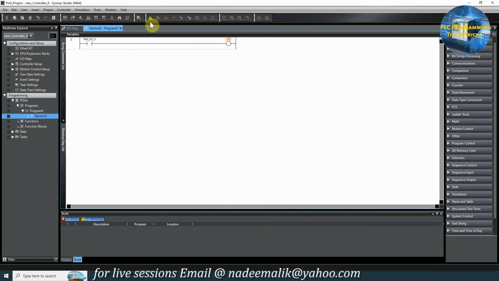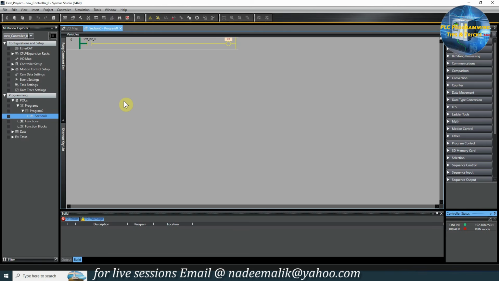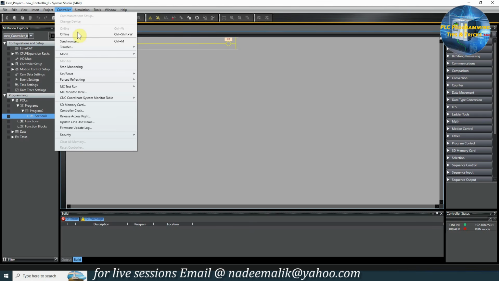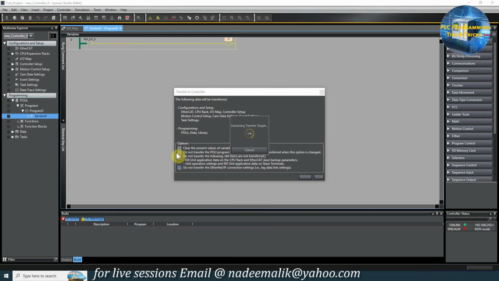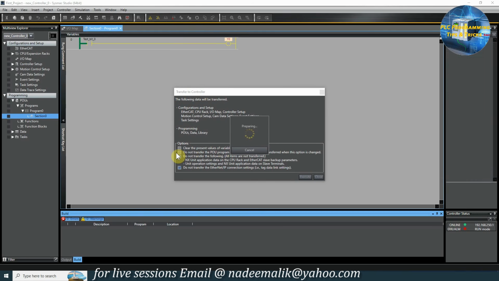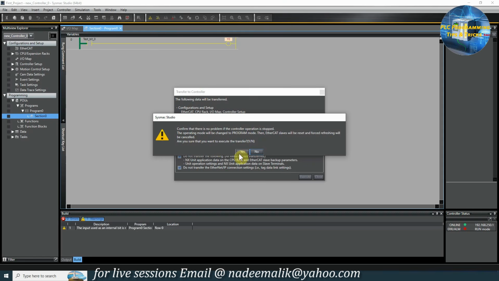Next, we will go online by clicking here. As you can see, there is some difference between the offline and online program, so that's why it is showing in yellow color. So we will go here to the controller, transfer, and transfer to controller. Execute and it will start comparing both the offline and online program and in the end it will transfer the program.